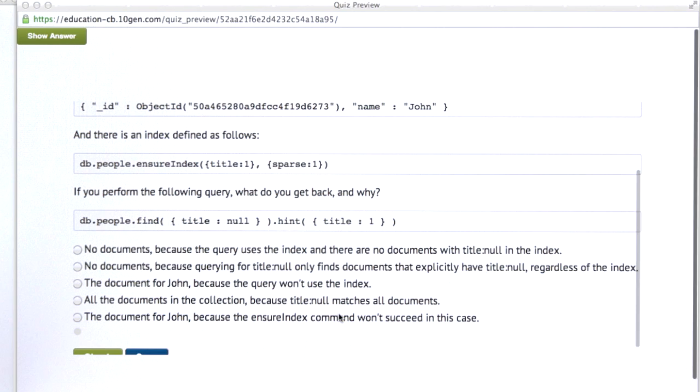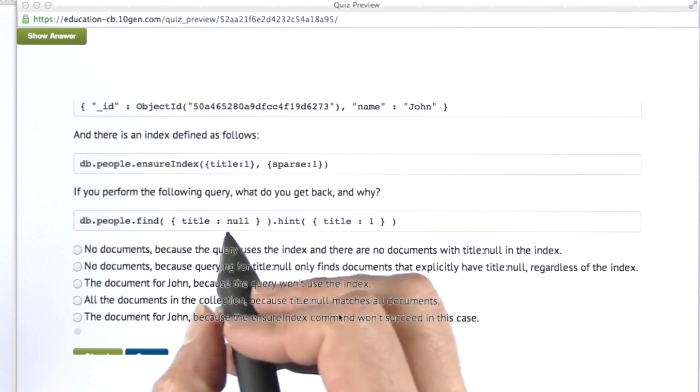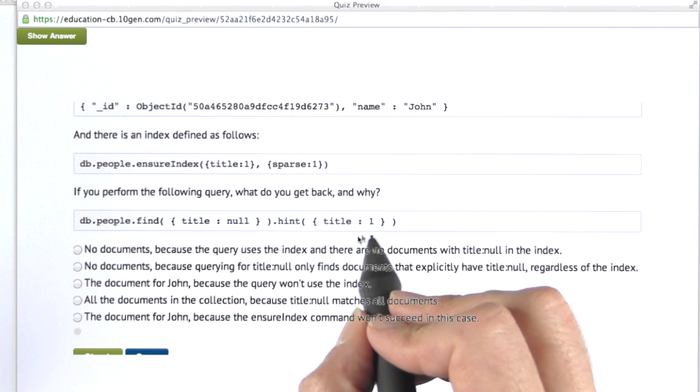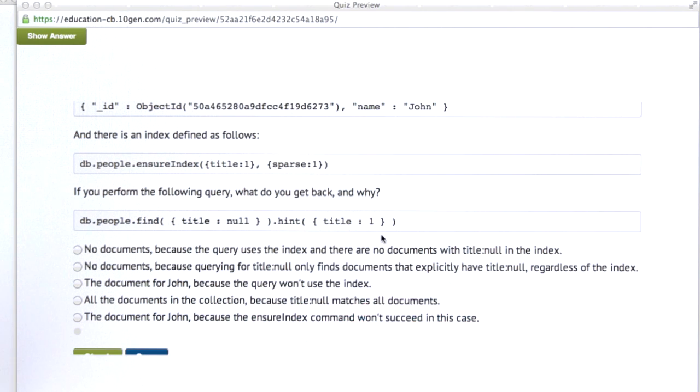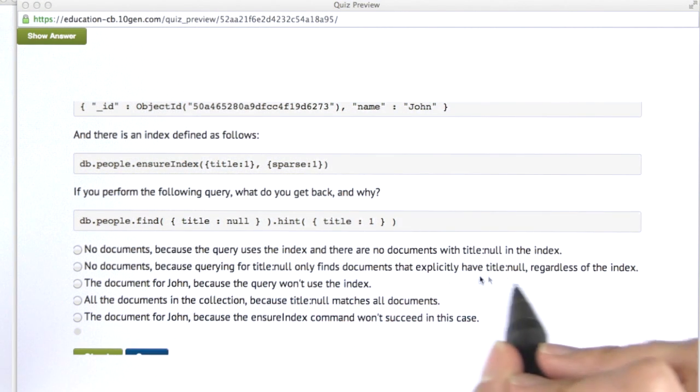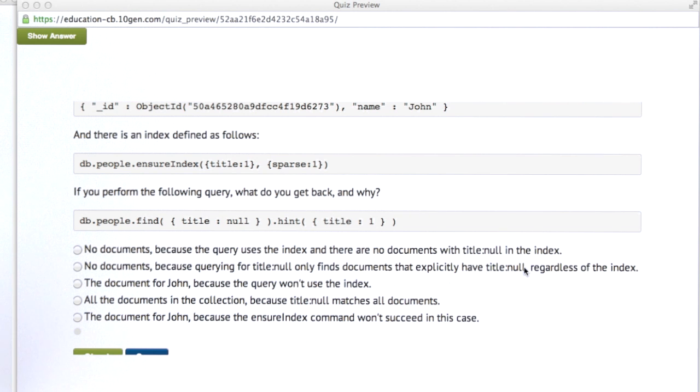So in MongoDB 2.6, if you perform the query and look for title null, with a hint that it should use the title index, what would you expect to get back? And the answers are, well, it'll return no documents because the query uses the index and there are no documents with title null in the index. Or no documents because querying for title null only finds documents that explicitly have title null regardless of the index. The document for John because the query won't use the index. All the documents in the collection because title null matches all the documents. Or a document for John because the ensureIndex command won't succeed in this case.